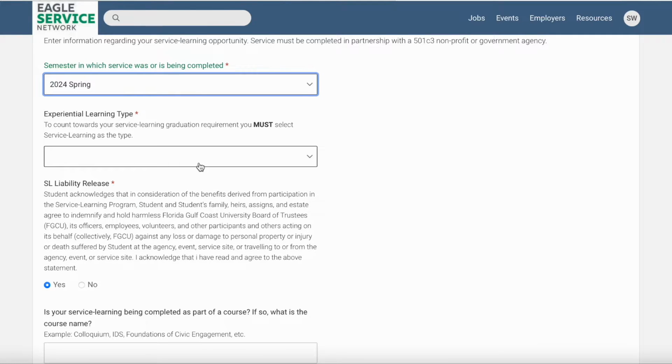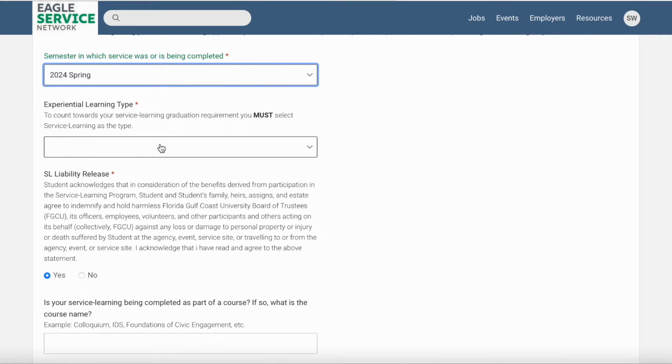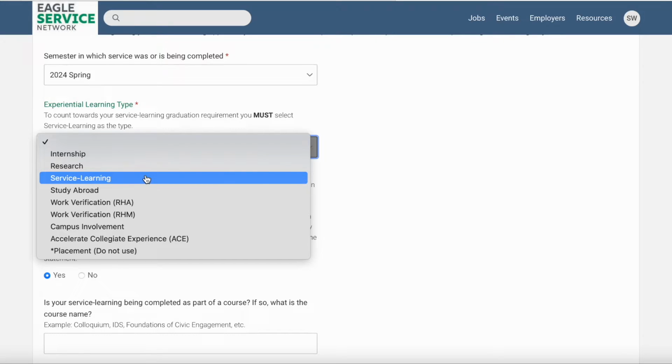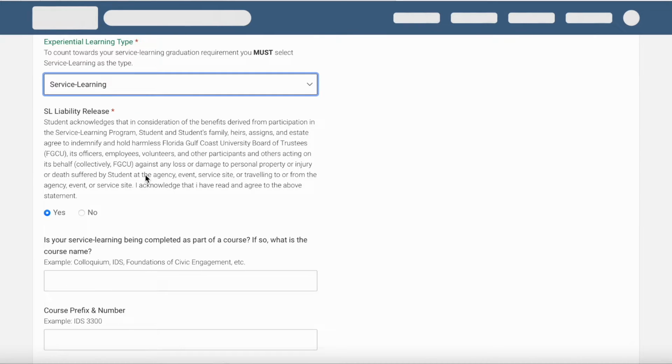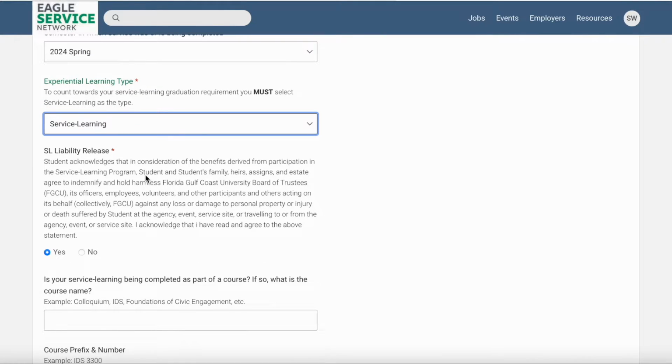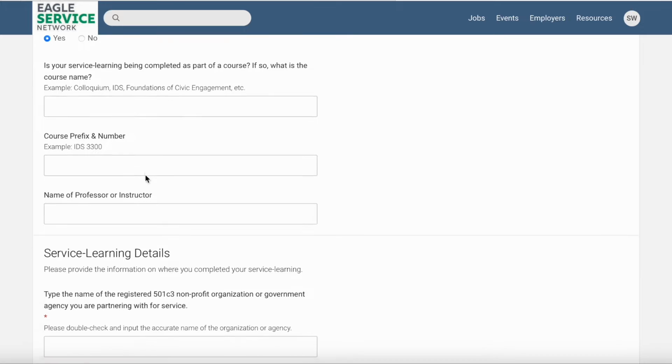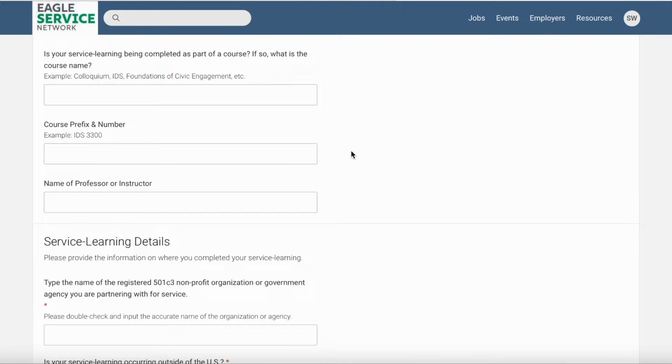And this next step is very important. Under the experiential learning type field, you're going to want to select service learning. You may think your service would fall under campus involvement, but we still suggest you put service learning. Otherwise, our office will not see it. If you are completing the service learning as part of a course, you'd enter that course's information here, and if not, simply leave it blank.